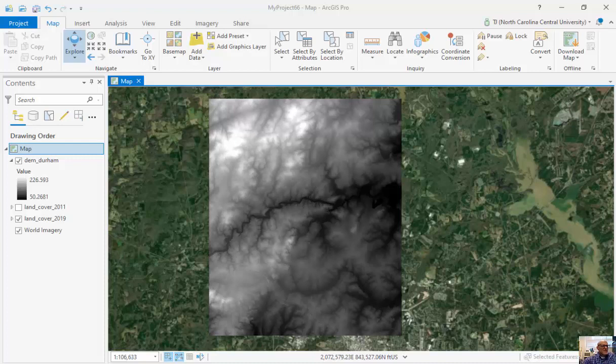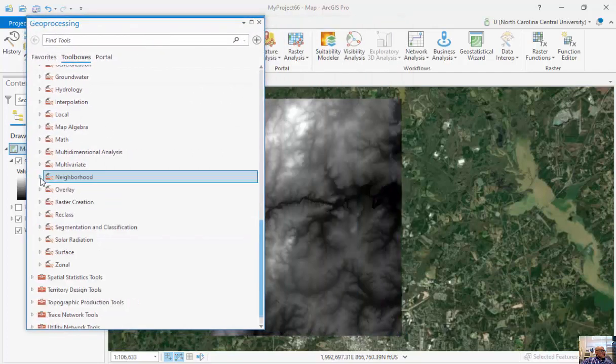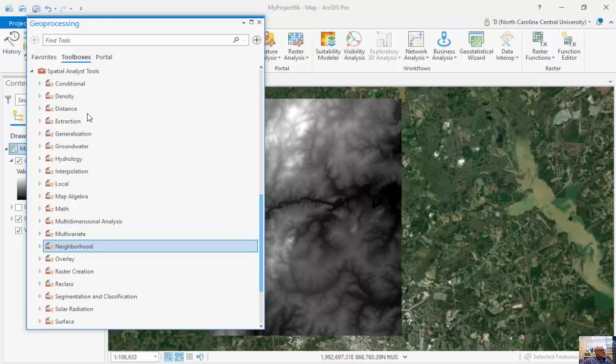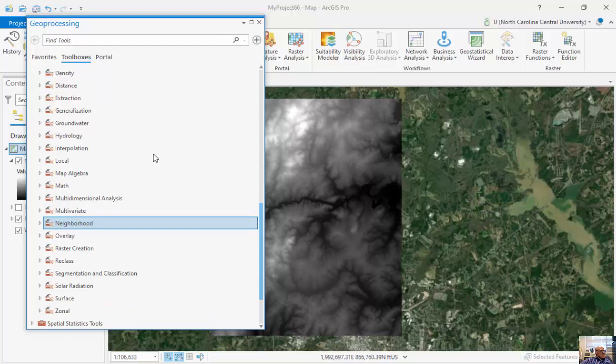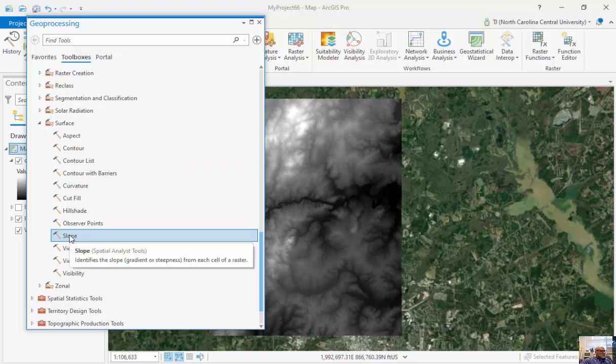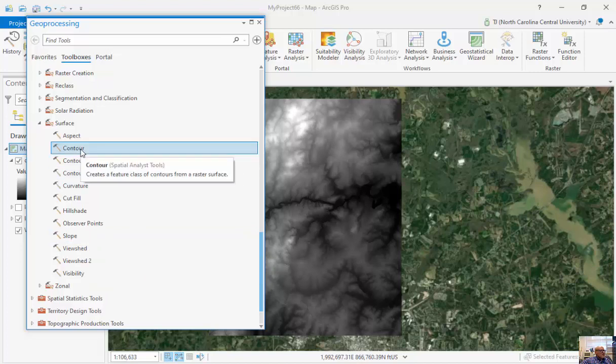Hi, you can see we have a DEM of the Durham area. We can perform some landscape analysis using our spatial analysis tools. If I go to Tools, instead of looking at my neighborhood operations like we've done already, we have density, conditional. We'll talk some about these in our other classes, but I can go to Surface and I can calculate aspect. Aspect is the direction that something faces. We've got slope, which identifies the slope or gradient from each cell of a raster. We've got a viewshed, and we can even create contours.